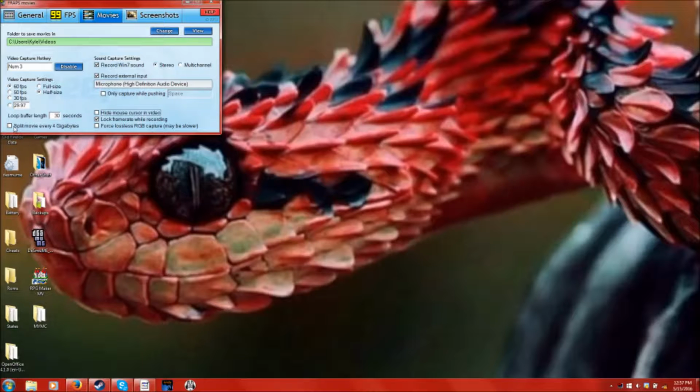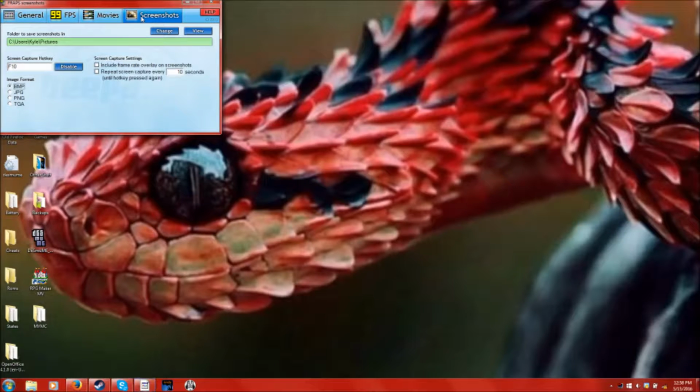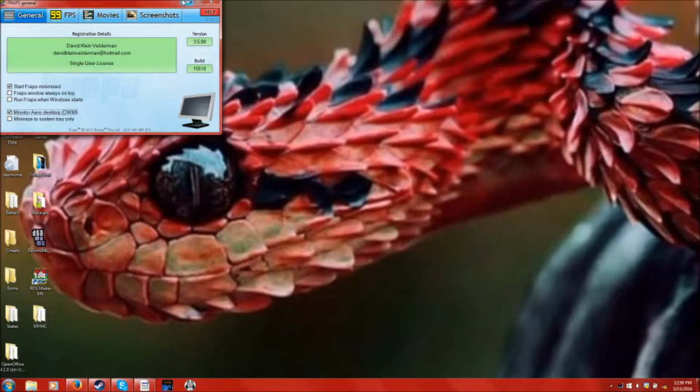You also see a thing down here that says split movie every 4 gigabytes. I don't have that on ever, because that would wind up movie splitting into like 20 different parts. These things get huge. Now then, you also want screenshots if you want to do that. Anyways, that's Fraps. It's pretty cheap from what I understand, but let's move on.